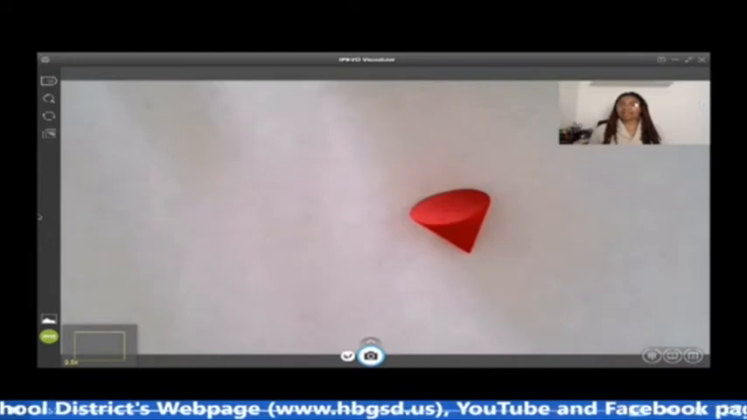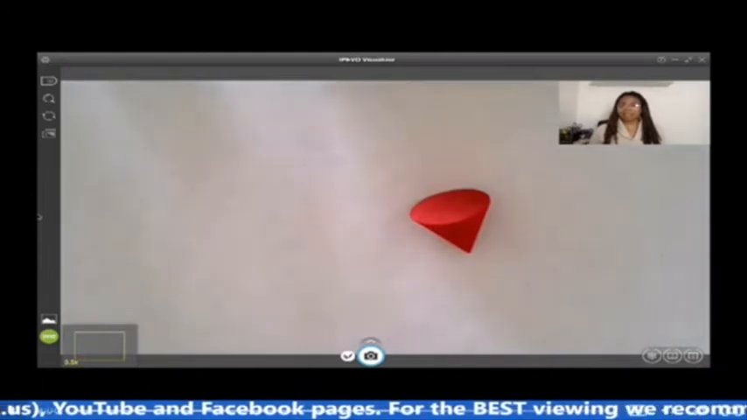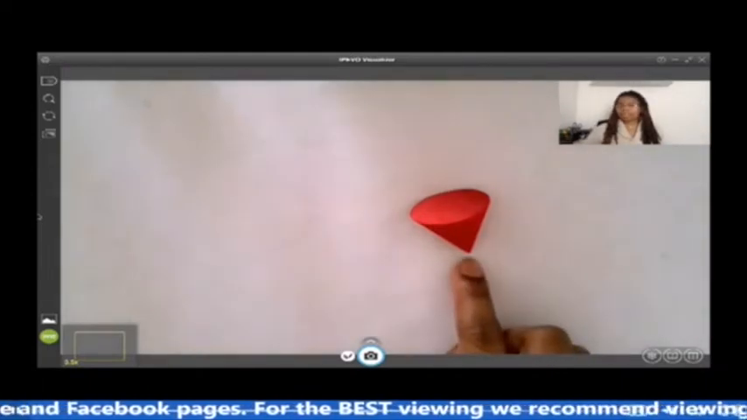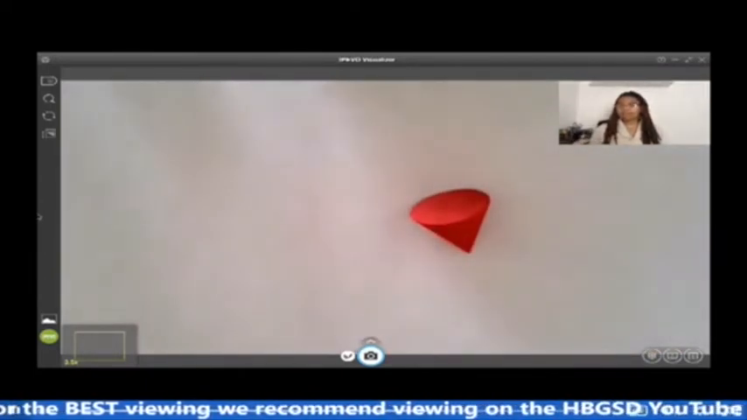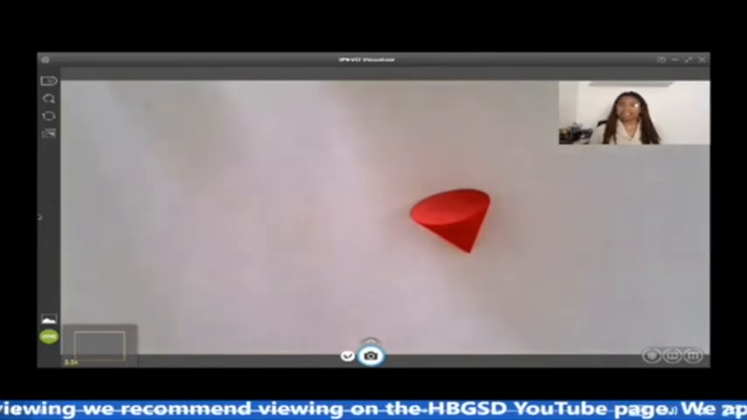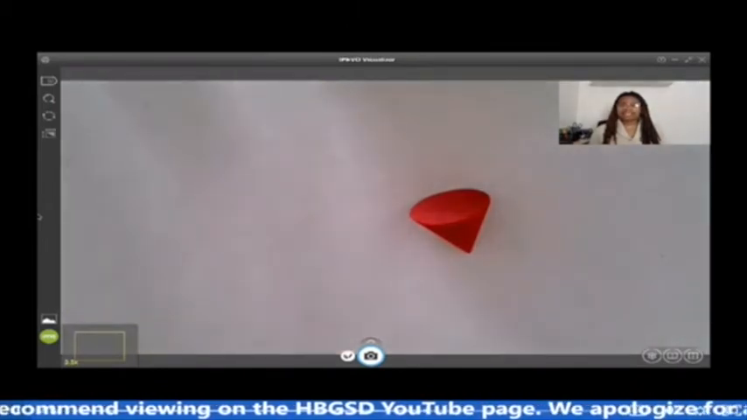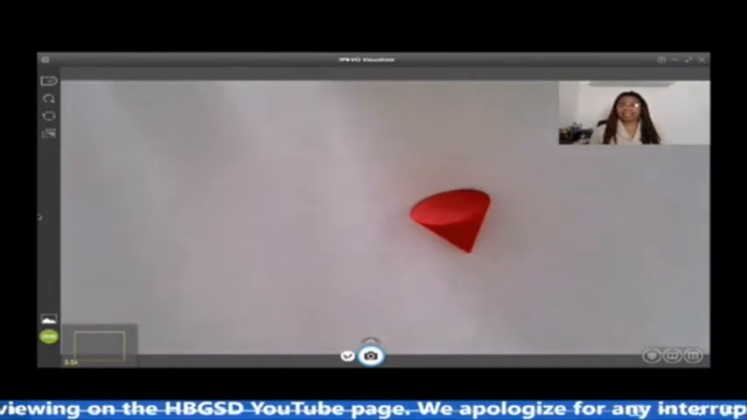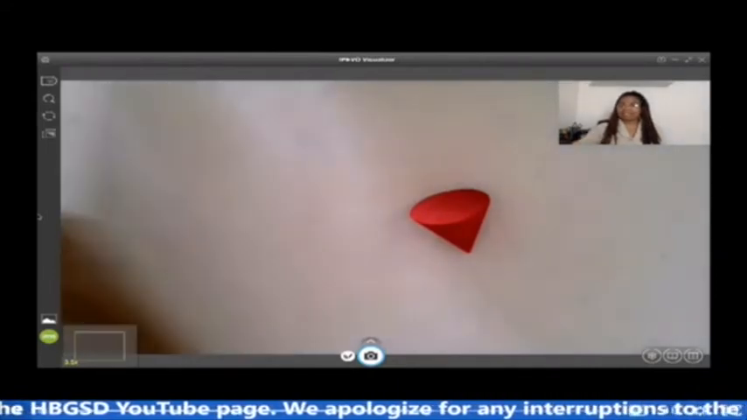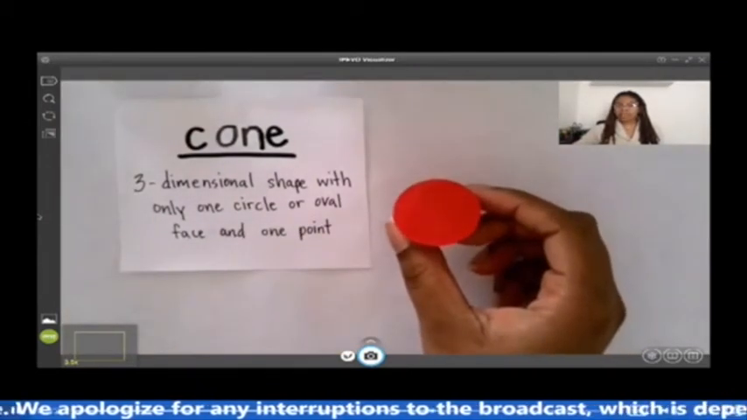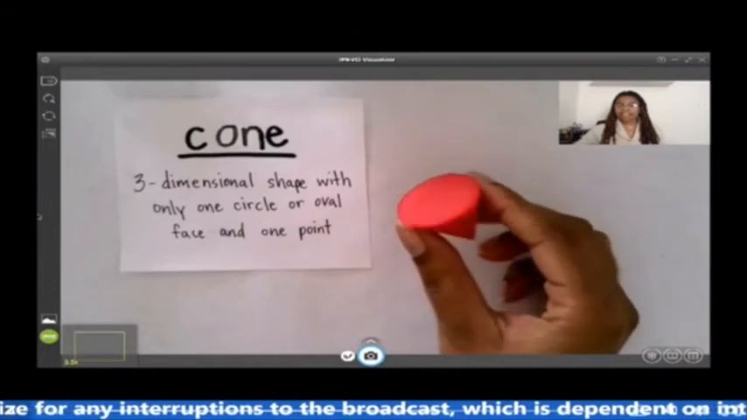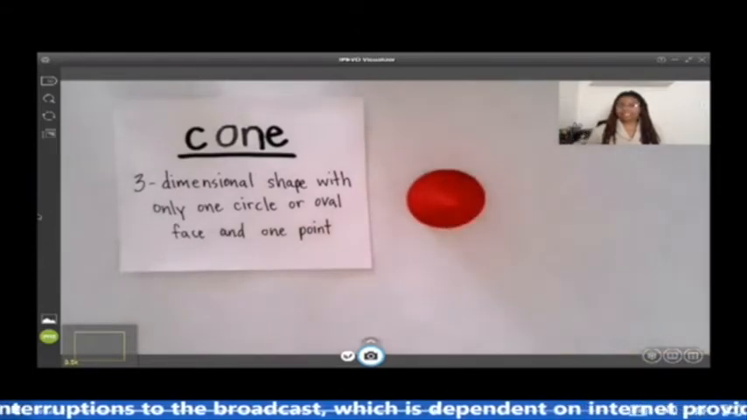What defining attributes do you notice? Perhaps you said you notice this shape has a point and a circle face as well. How many faces do you see? Did you say 1 face? Absolutely. This 3-dimensional shape only has 1 circle or oval face and 1 point.